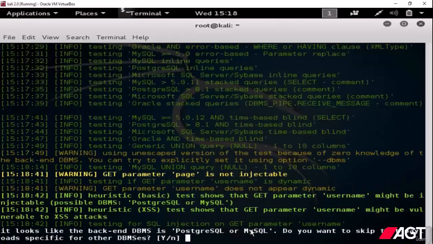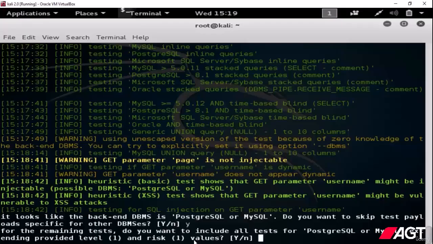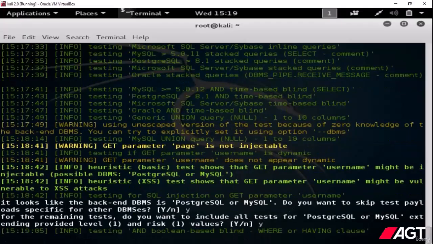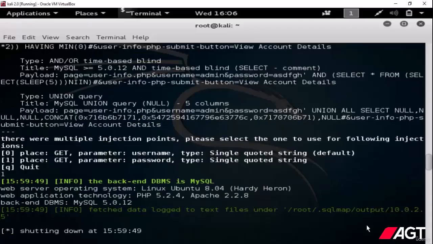Now it's asking some questions like, do you want to skip the test payloads? Okay, so you can press Y here, and again you can press Y. And now let's wait for the process to complete. Finally, the process has been completed, and here is the output.